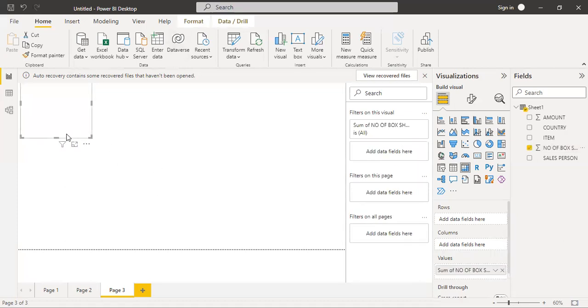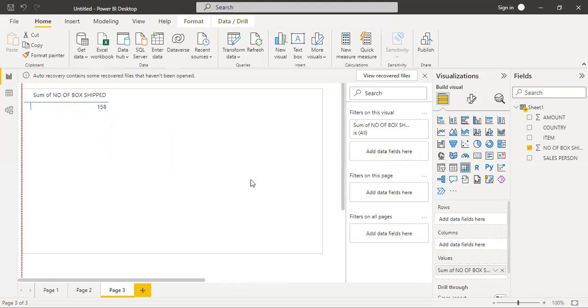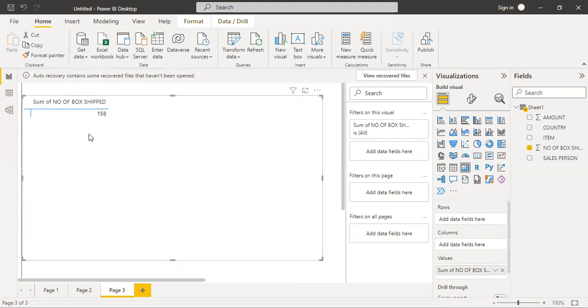You can see it's loading up, and when it loads up, I'll be able to see that. You can see right here that the number of boxes shipped in total is how many? It's 158. Let me zoom in for you to see. It's 158, but I'm not going to take this. This is not the best thing to do. I see people make the mistake of using the matrix first.